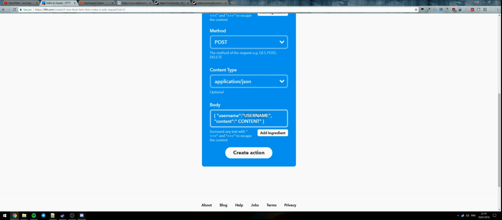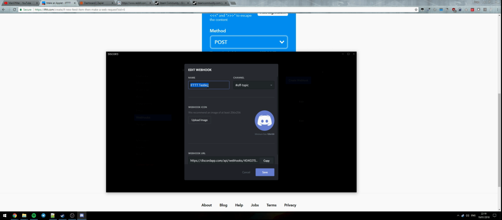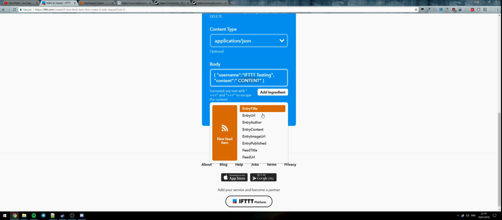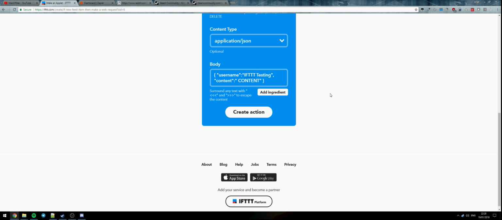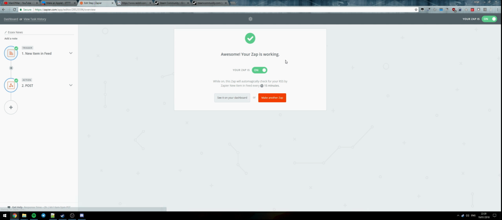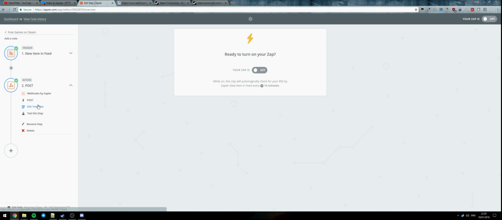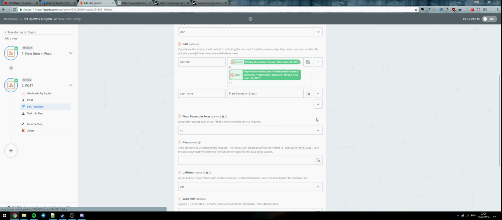The username will be the username of your Discord webhook, which is, in my case, IFTTT testing. And the content is the content of the message you want. If we click in add ingredient, we can see the type of information that we get from this RSS feed. And for this step, I'm going to show you how it works on Zapier, because Zapier provides us an interface that allows us to see the content of the RSS feed itself. I'm going to use the one from here, which is one for a Reddit as well.